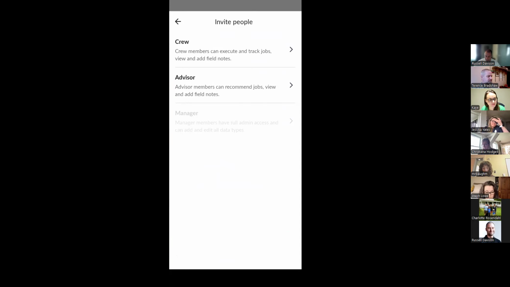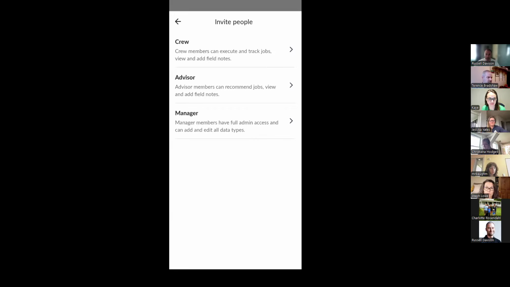So you can add another manager if you wanted to, just using an email. You can add an advisor. The advisor will be able to see notes that have been taken, any jobs that are related to the crop category that you've given them access to. And then crew members can execute jobs for you, and they can take field notes. So if you wanted to send someone out just to do trap counts, you can create them as a crew member and get them to go and do that.